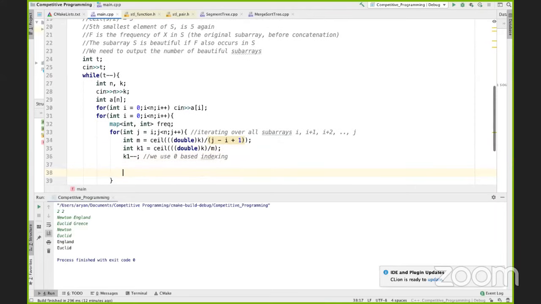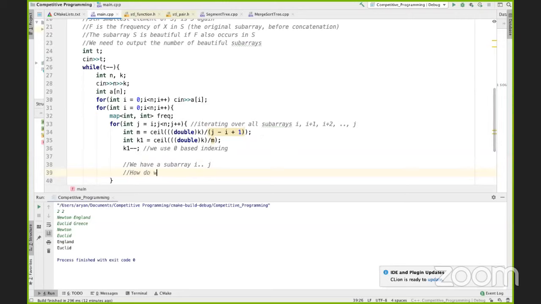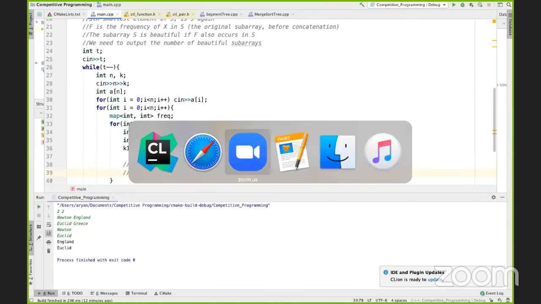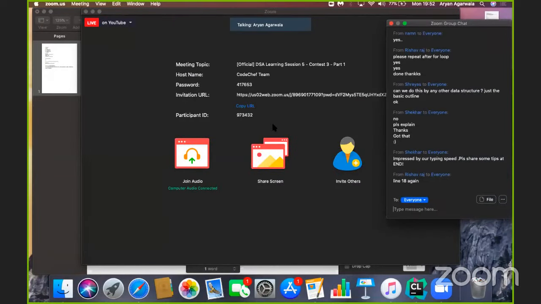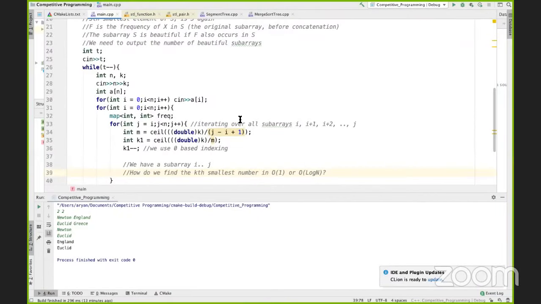Okay, now this is the tricky part. We have a subarray i to j. How do we find the kth smallest number in order of 1 or order of log n? Does anyone know how to do this? Can anyone give a data structure? Sorry, Rishabh wants line 18.